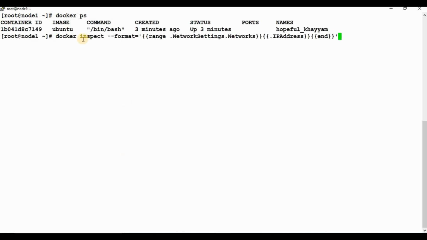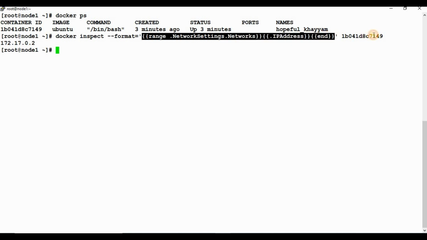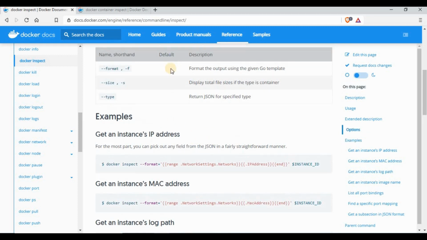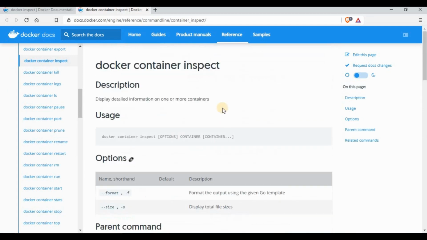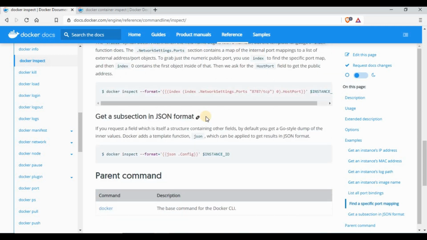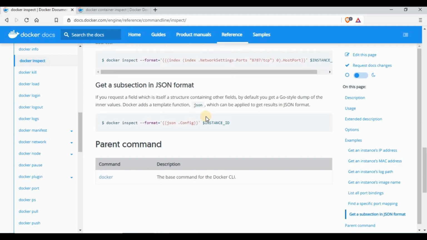If I run this formatting command and give the container ID, you can see it just gives me the IP address of the container. The benefit of this command is that with docker inspect, you can format it with exactly what you need out of that JSON format, and you can give the container ID and have the IP address as an output. I will link this information in the video description, so you can go through it. These are the Docker commands which you can use, docker container inspect with format, and these are some examples.